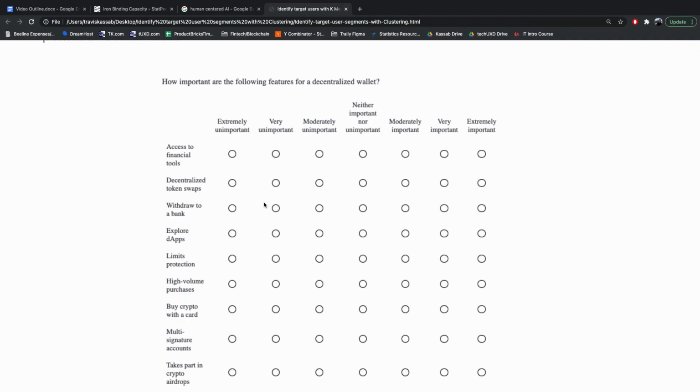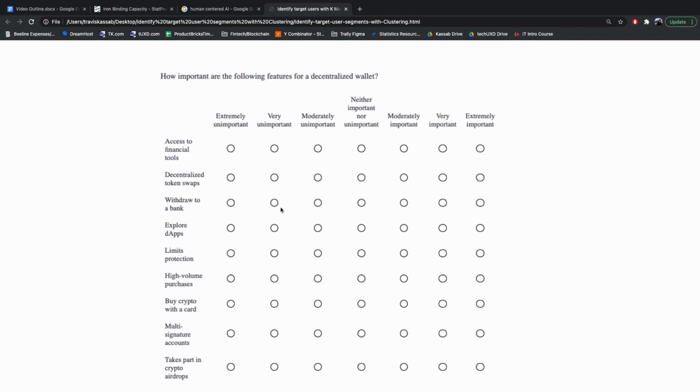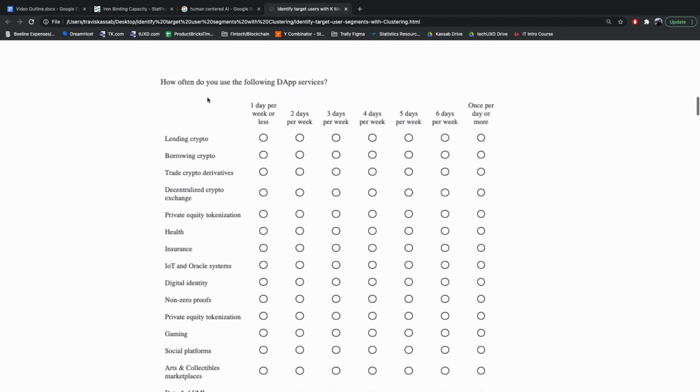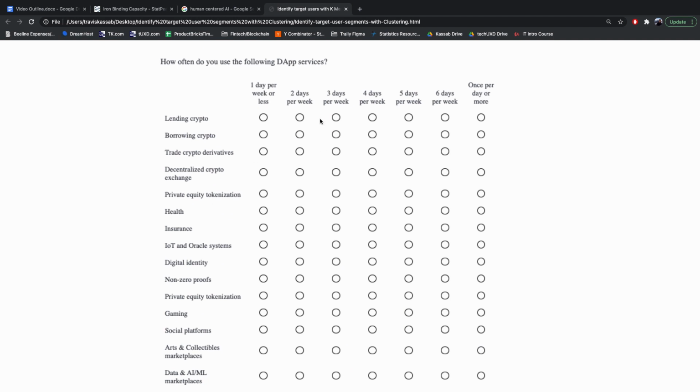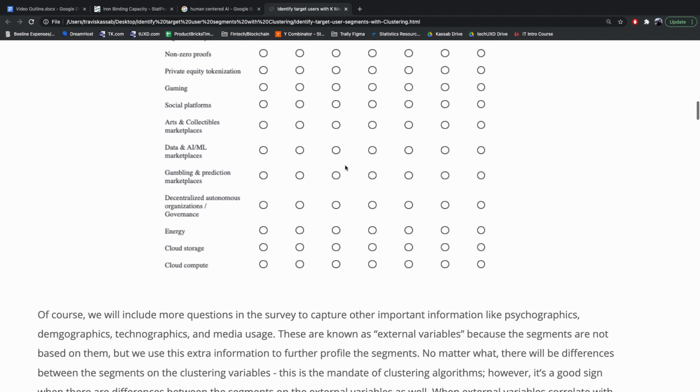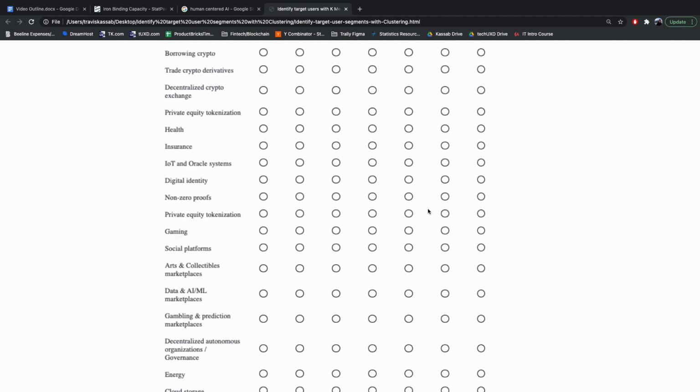So going down here, I'm just showing you an example of the survey question that you would use in Qualtrics. This is, again, a 1 to 7 scale from extremely unimportant to extremely important for the features within a decentralized wallet. And then the next is DApp usage, and we're getting frequency. Again, a 1 to 7 rating, but for frequency, from 1 day per week or less to once per day or more for each of these. Very cool. So they're going to go through and rate them.